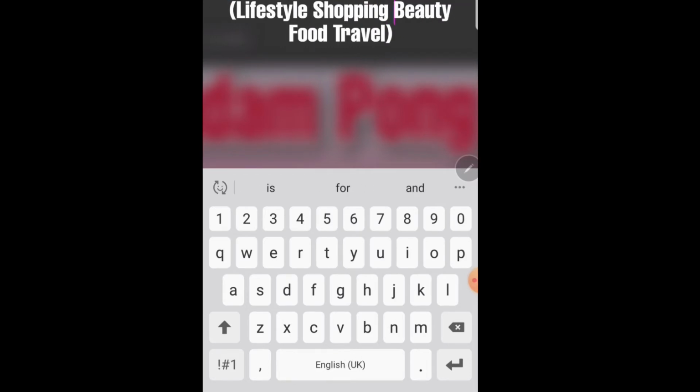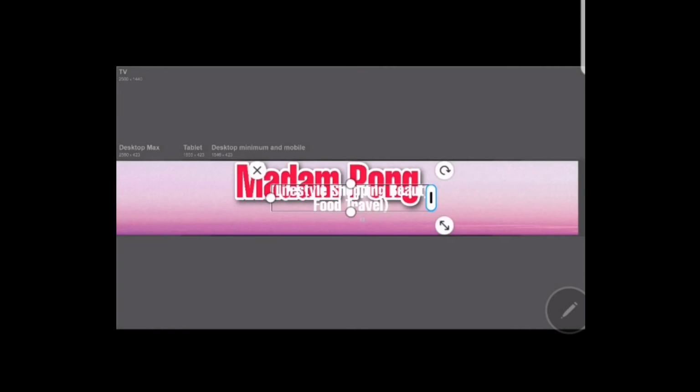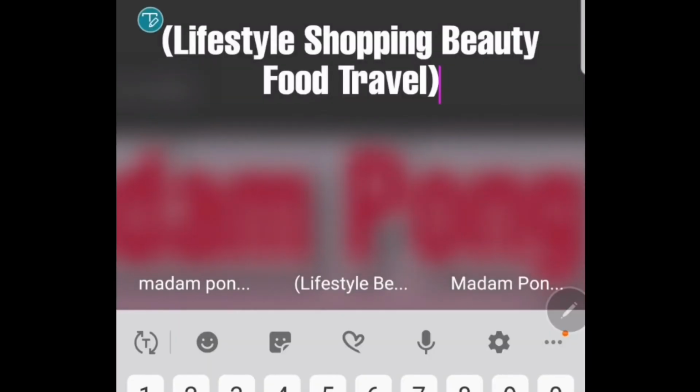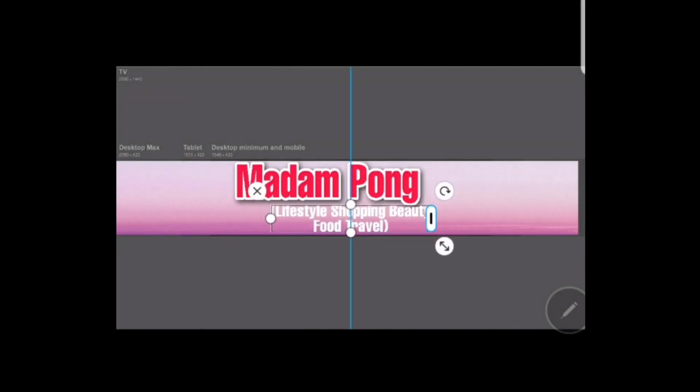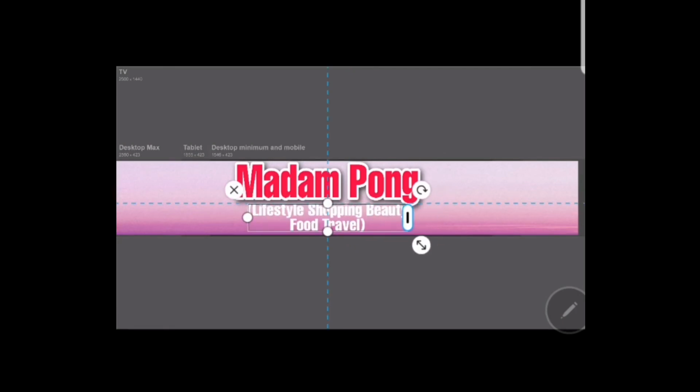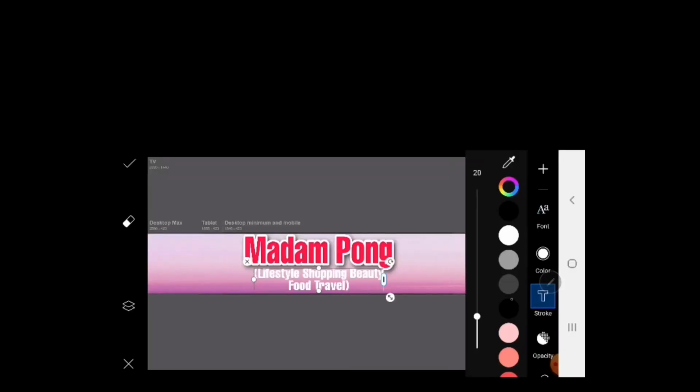Let us do the same as before. But now I am choosing white for the color and black for the stroke. Okay, done. If we are happy with this now, we can save our work to our gallery and proceed with the third step.